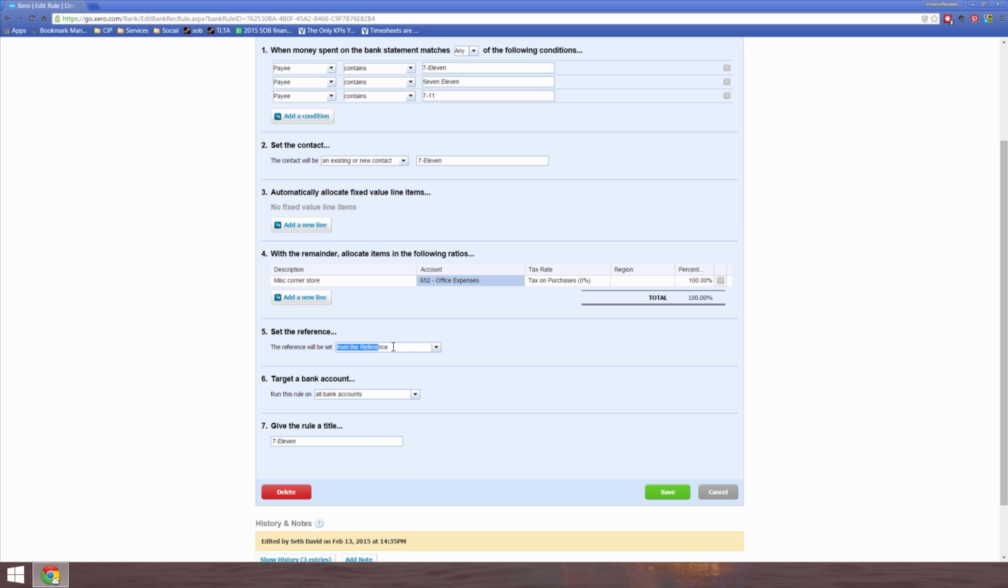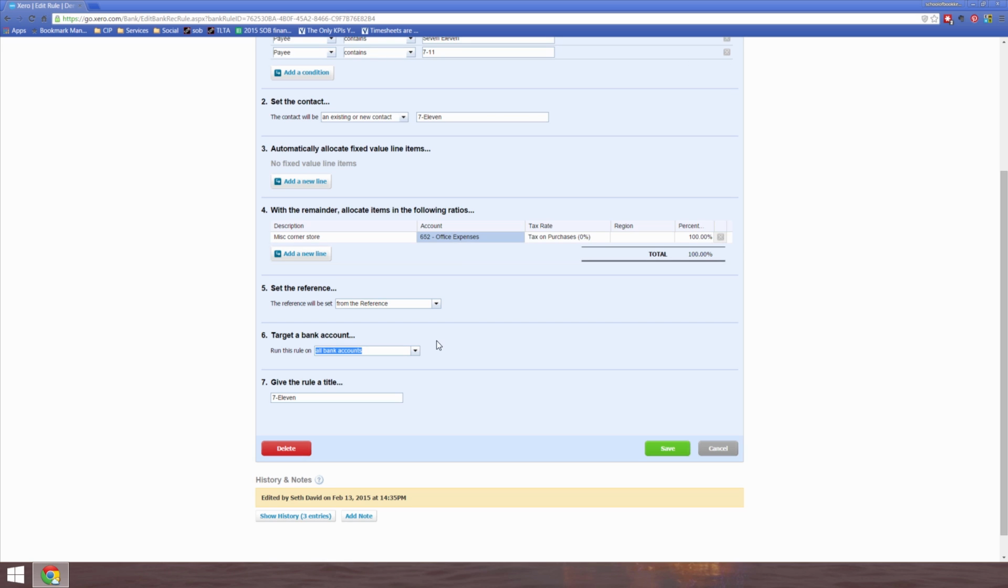You can also set the reference, or you can set it, as I've got it set here, to take the reference from the reference. So that's the reference information that downloads from the bank. Target bank account: I can apply this rule to all bank accounts, or I can choose to only apply it to a specific bank account. There may be times when somebody that you pay, depending on which account you pay it out of, should be coded differently. Who knows? And then of course we title the rule. That's how you create the rules.